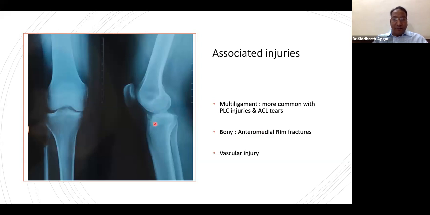In some patients, a big chunk, and we actually have ended up fixing in 2 of the patients. We did a plating of the anterior medial rim along with the PCL reconstruction to attain that stability. And lastly, as we all are worried about, is the vascular injury.